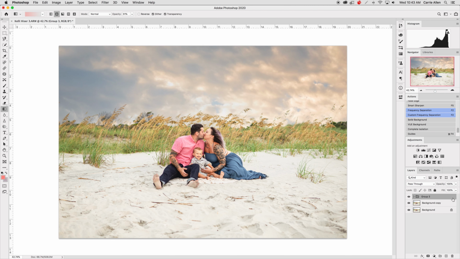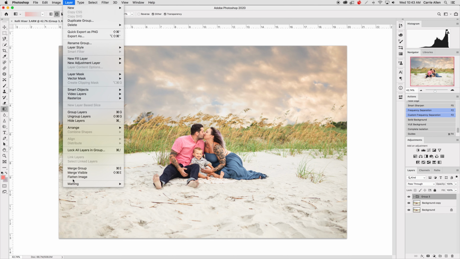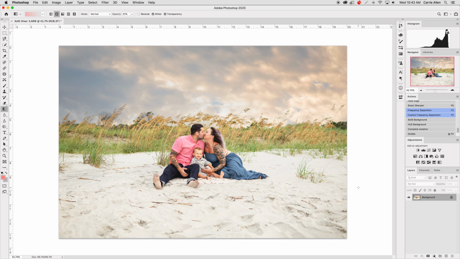The last step you'll want to do is go ahead and flatten your image, and then you'll go ahead and save it however you normally would.